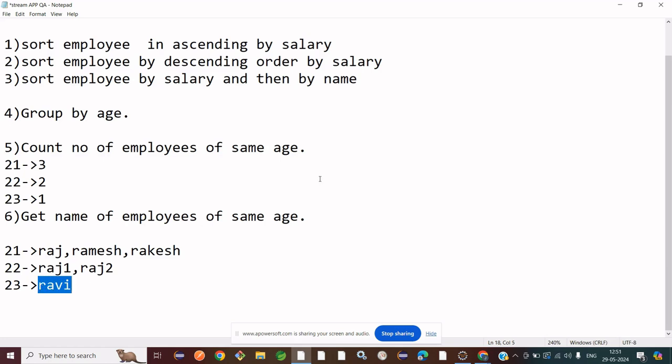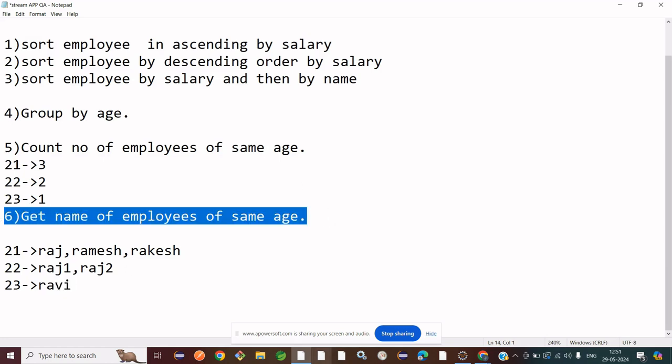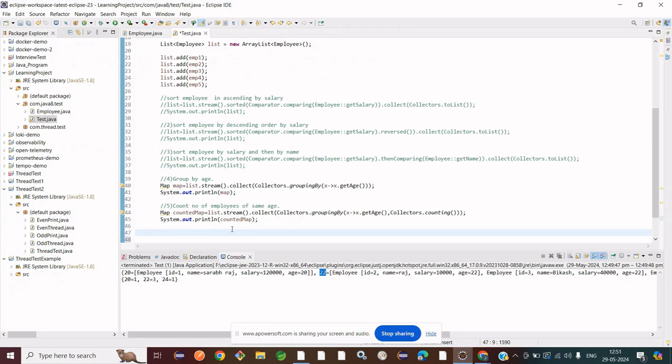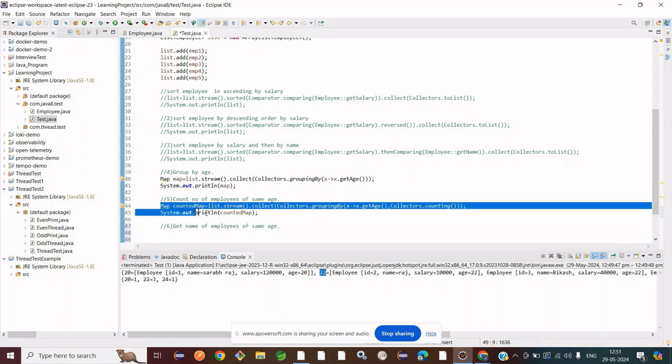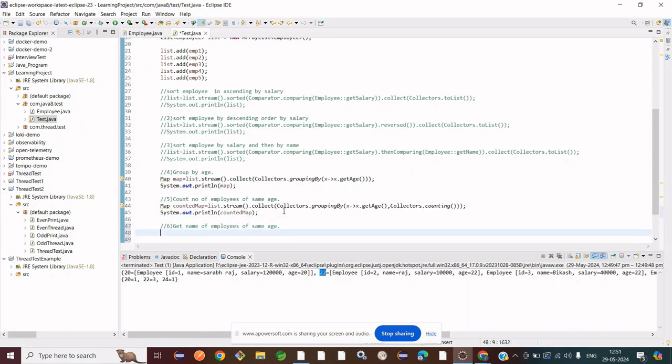So let's do it by coding. Quickly we'll do it. We have already done grouping, so we'll copy from the top, and we'll make it.